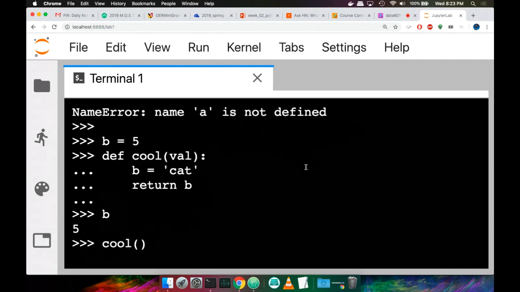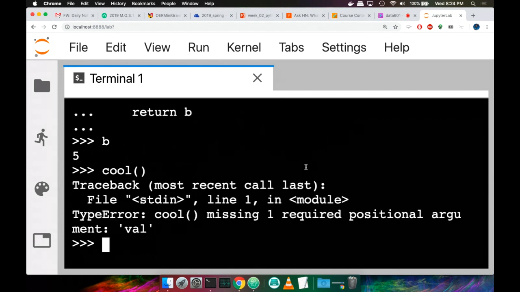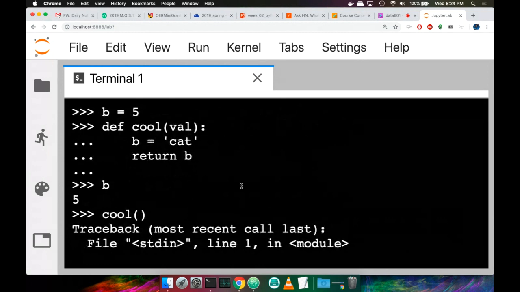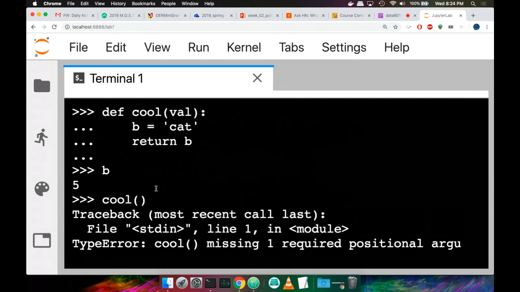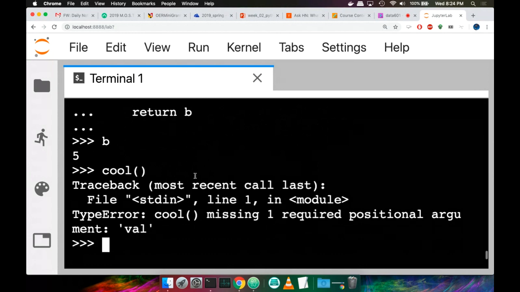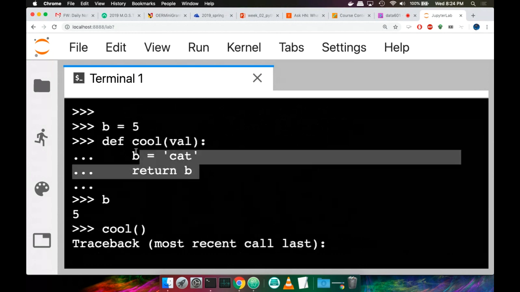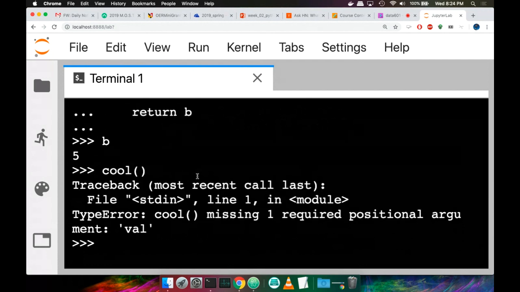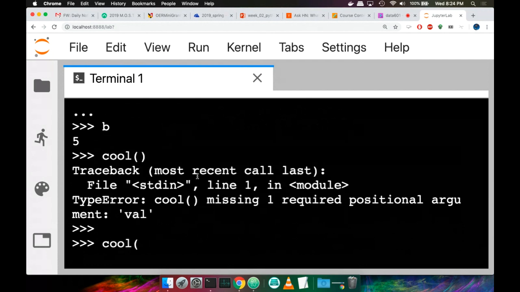So I'm going to break this function to start. So I'm going to pass it nothing. Right? And it's like, I don't know what to do because when you define that function, you said that you're going to give me a variable called val, and I called the function without passing anything. So even though this function never actually used the variable val, the function complained about, hey, you didn't match the number of input arguments I expected.